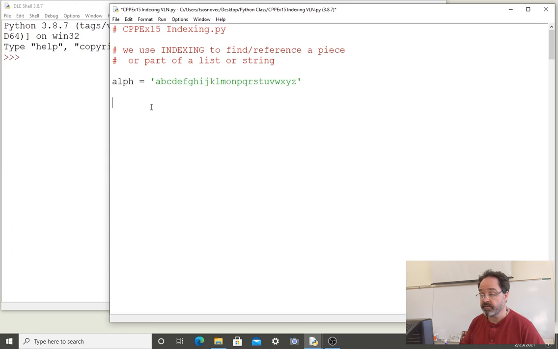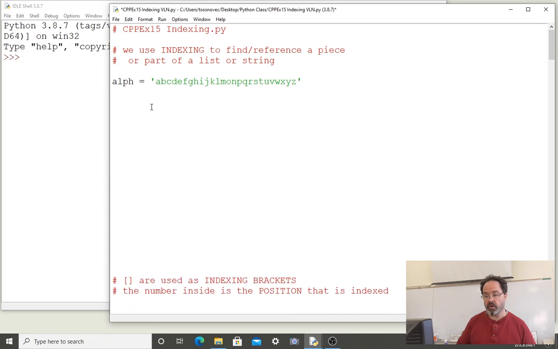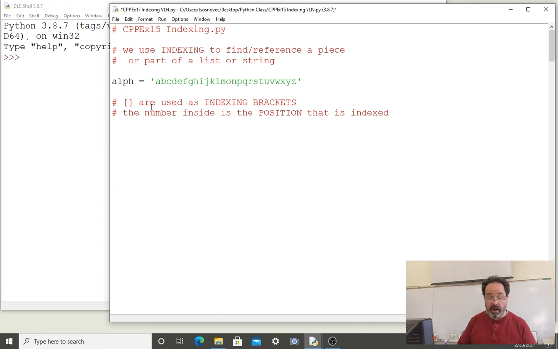We use indexing to find or reference a piece or a part of a list or string. And you can see that I have assigned the variable alph a string, which is the alphabet. The square brackets, or square parentheses, are used as indexing brackets. The number inside is the position that is indexed.